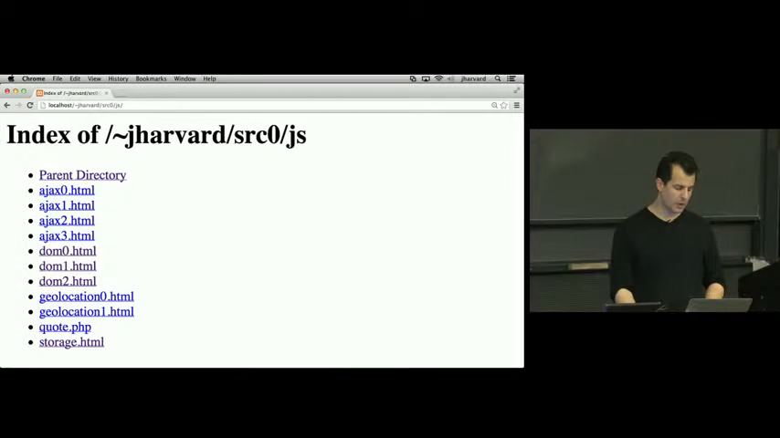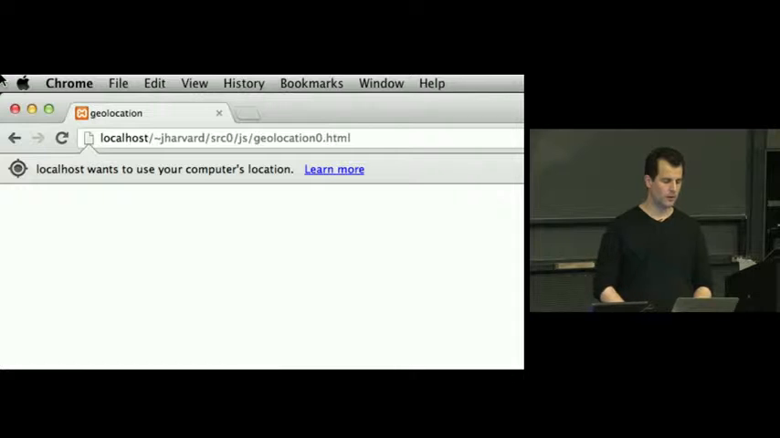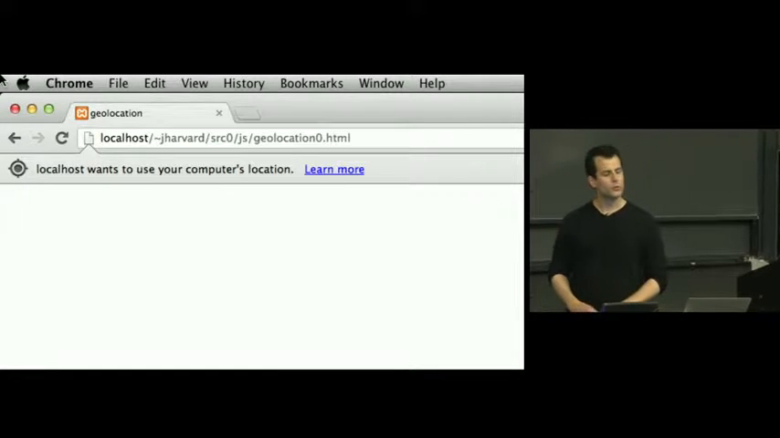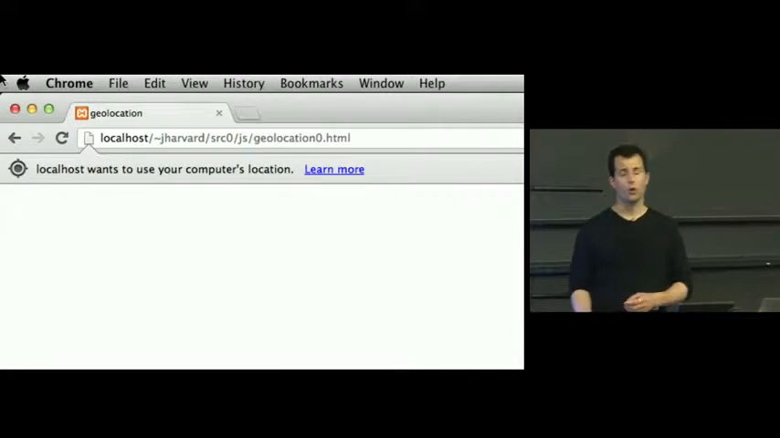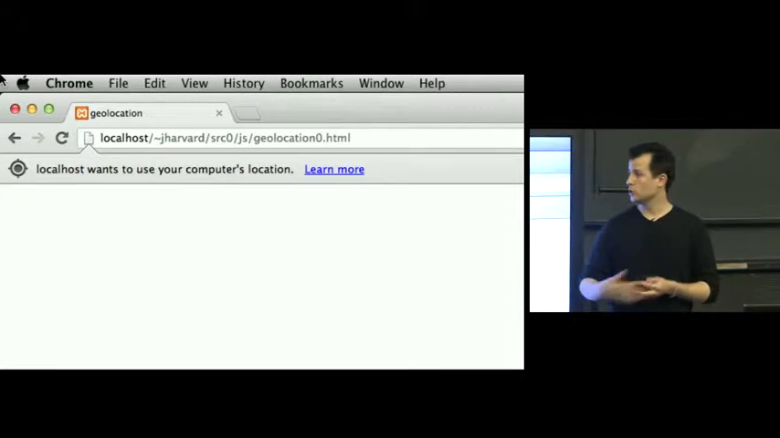So the means by which you can implement that design goal is by way of what are called callback functions. And we've seen these already, but now we can use them even more deliberately with this geolocation example. So let me go back to my directory listing and go into geolocation0.html. And I actually don't see anything yet, but what do I see apparently in my browser? Localhost wants to use your computer's location. So my computer's location, physically, GPS, latitude and longitude.